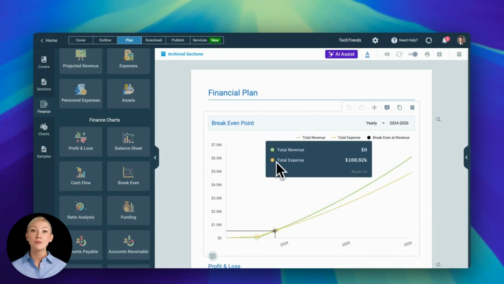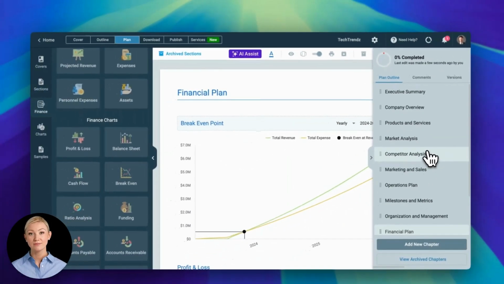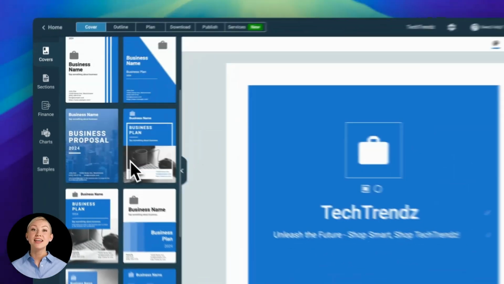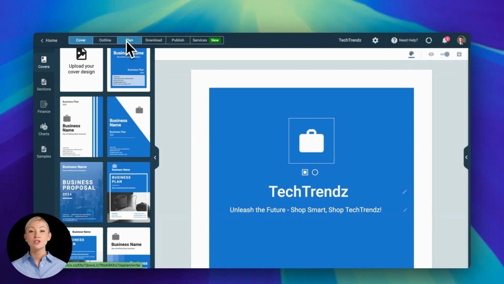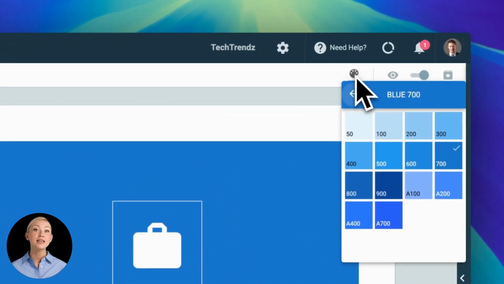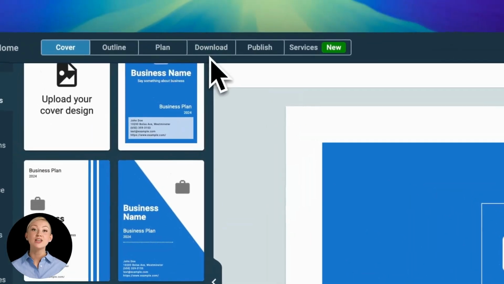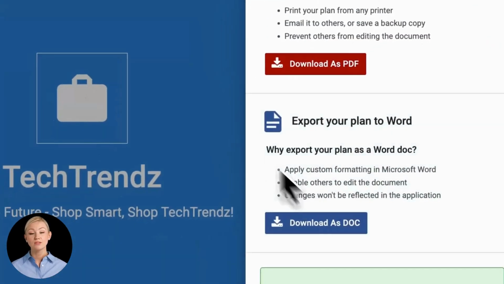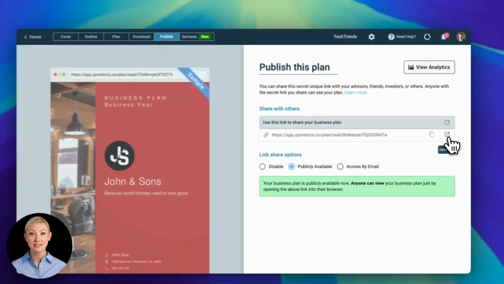So now we are done with preparing a comprehensive business plan within minutes using Upmetrics AI. Now it's time to design a cover page. We are providing options to design cover pages. Also, you can choose a color for your brand, and you can upload your brand logo as well. You can download your business plan in PDF or Word format. You can share your business plan online with banks and investors using a link.